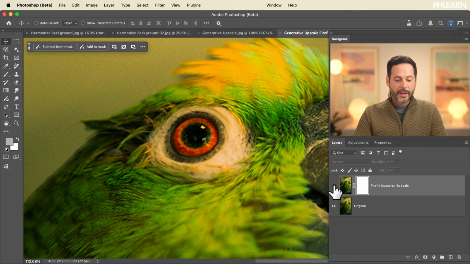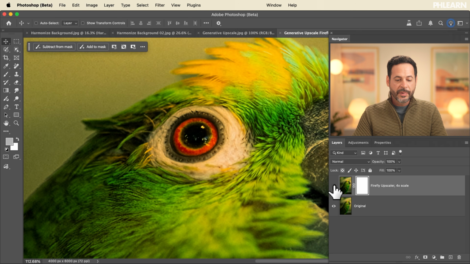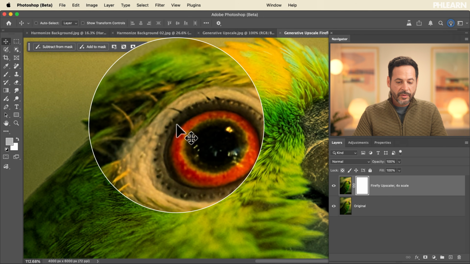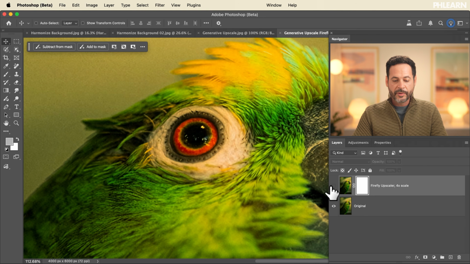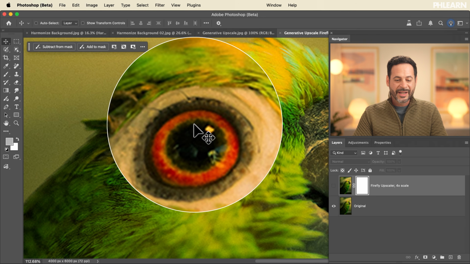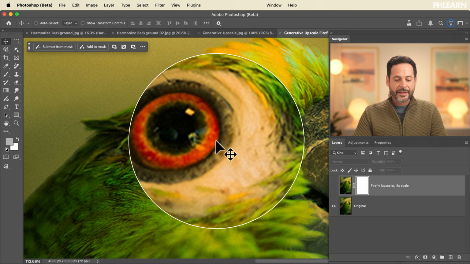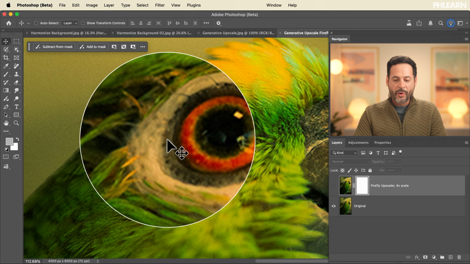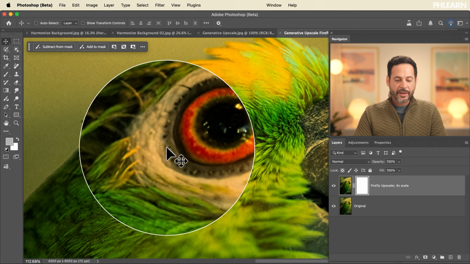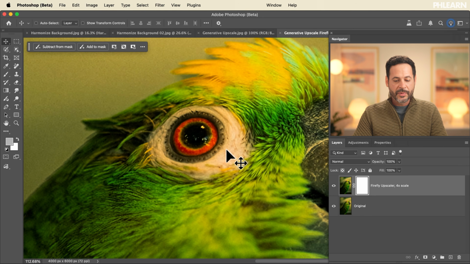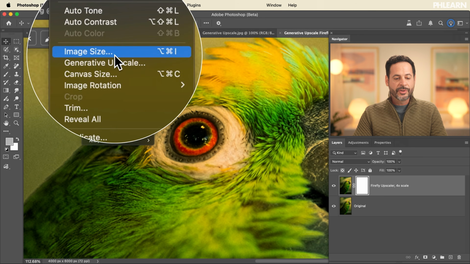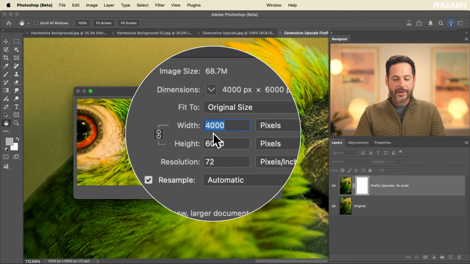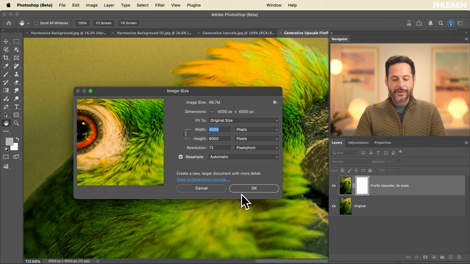So there's our before and our after, a really big difference in detail, especially when I zoom in and show you all of these pixels. So here is the upscaled version, and here is the before version. It just looks really soft and pixelated, and you don't see a lot of detail. And in the upscaled version, it really has beautiful detail. And let's just double check it. We're gonna go to image, down here to image size, and yes, we are at 4,000 by 6,000 pixels.